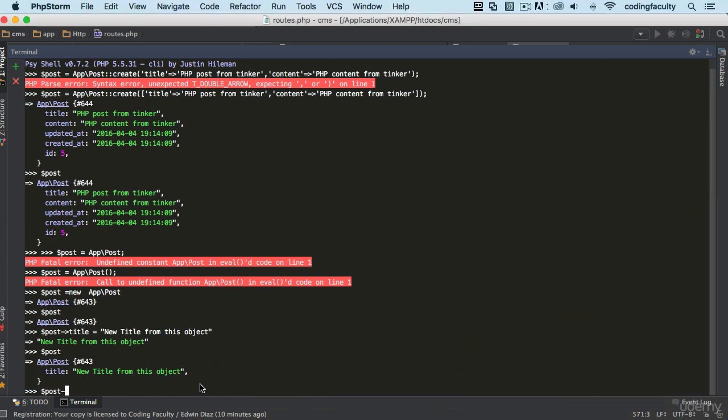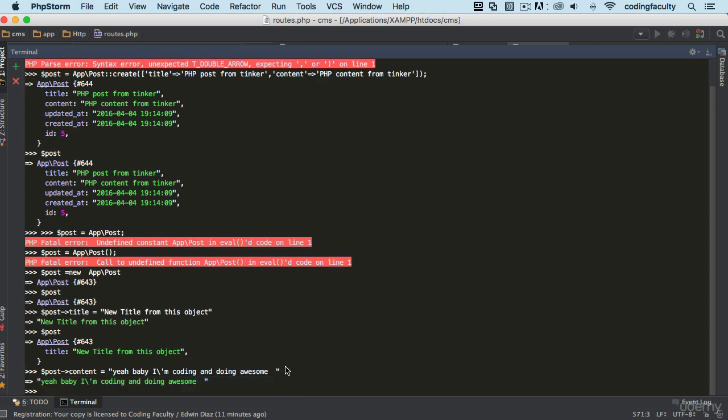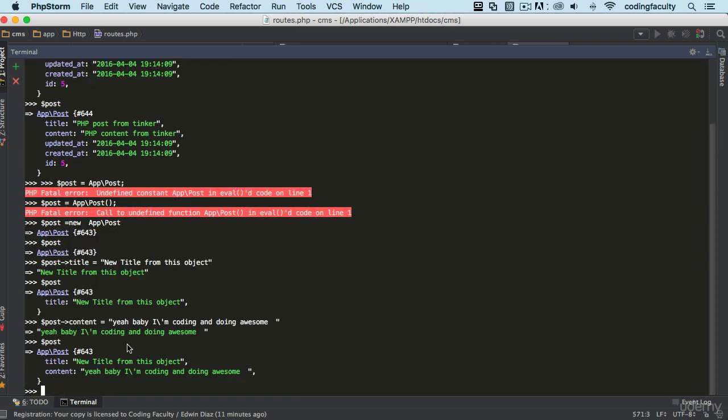So I can come here again, and I can set the content. I'm coding and doing awesome, or something like that. That's cool. Enter, and if we pull out that object, now we have 2 pieces of information there. We have the title and we have the content.